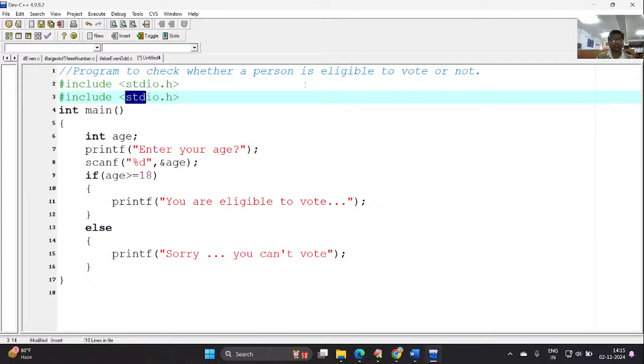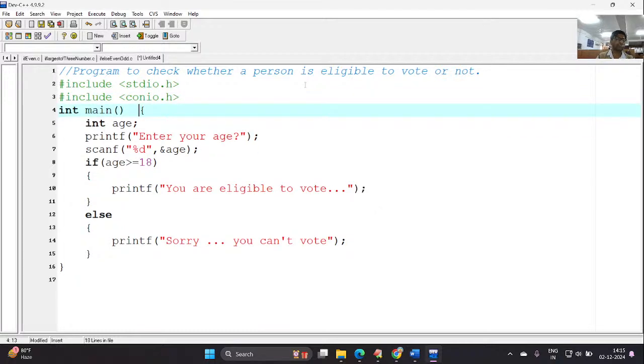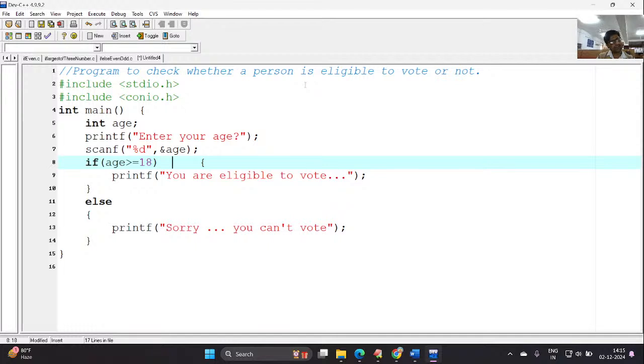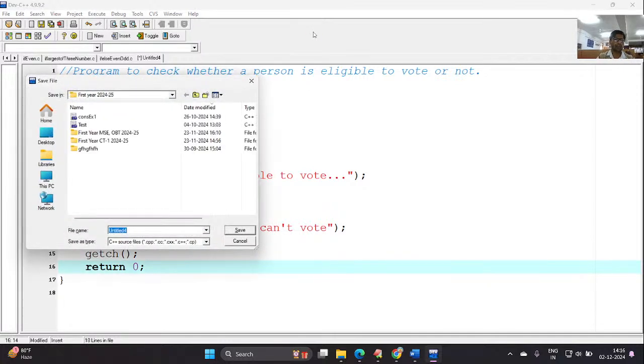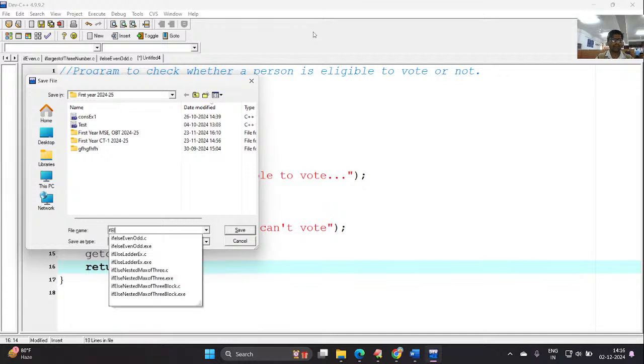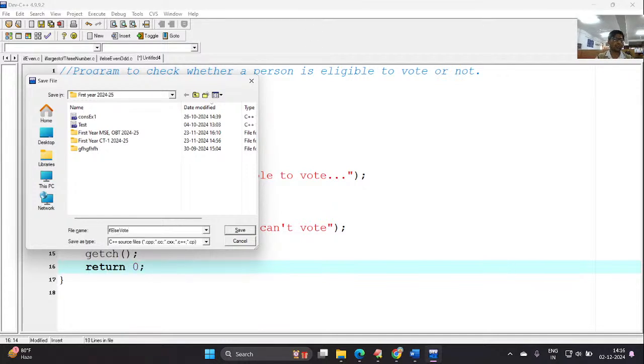Okay. So conio.h. So I'm asking the user to enter age. So here I entered age. If age is greater than 18, you are eligible to vote. Otherwise, else you are not eligible to vote. Okay, you are not eligible to vote. This is simple logic. So if else, vote condition.